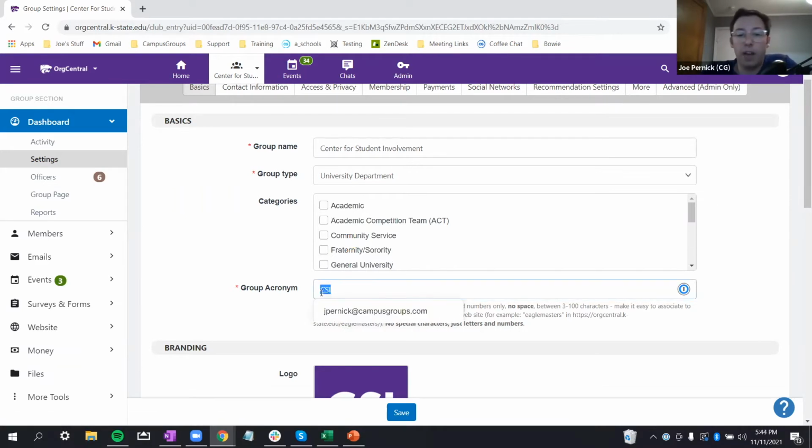And then you also have your acronym. If this isn't perfect for your organization, don't worry about it. This is just kind of like a group ID number. It's not really used for many things. It's not very much public facing. It's more of an admin tool. So if this doesn't match exactly what you have, don't worry about it. It's not a big deal.